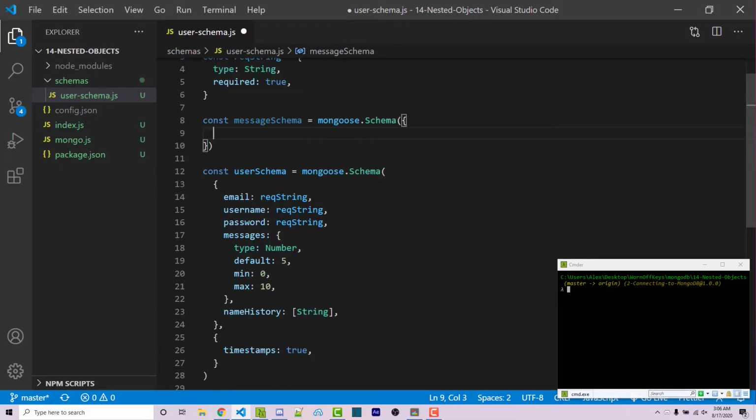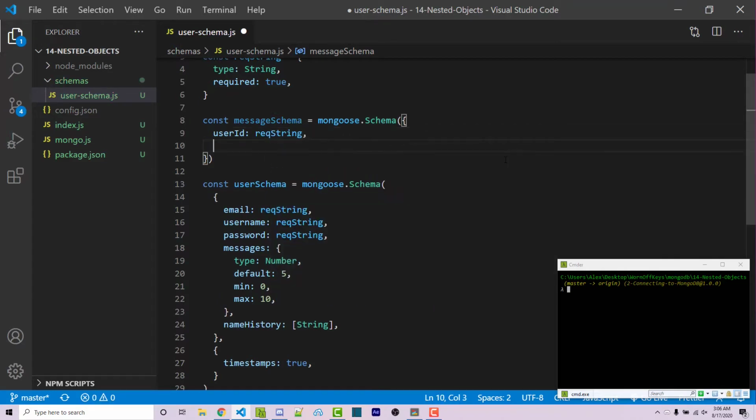Now within here, we have to define the different properties this schema or this document will have. So for example, we could have a user ID, and this is going to be a required string. We could have the text, which will be the actual message. This will be a required string as well.